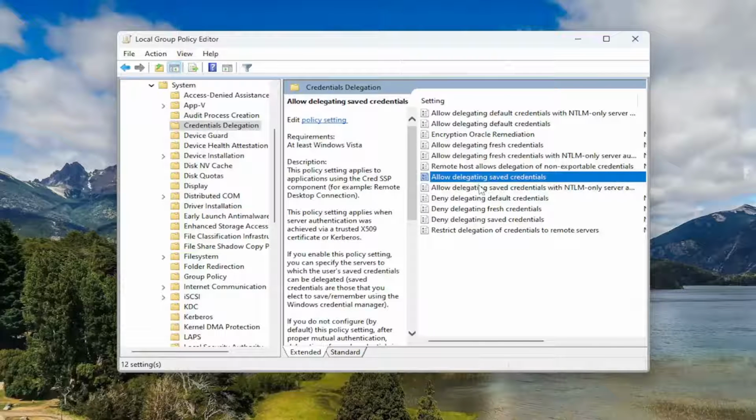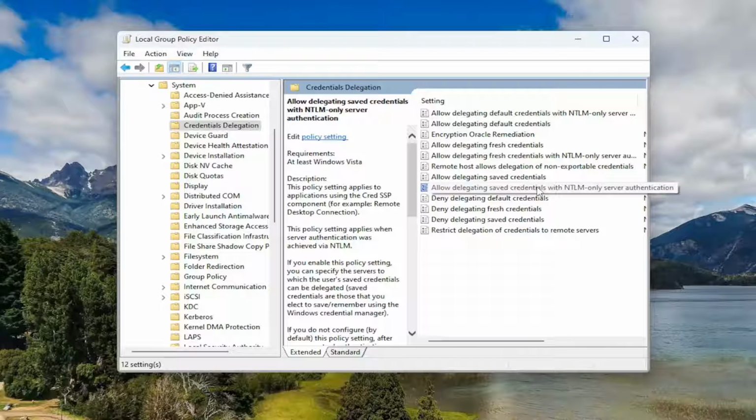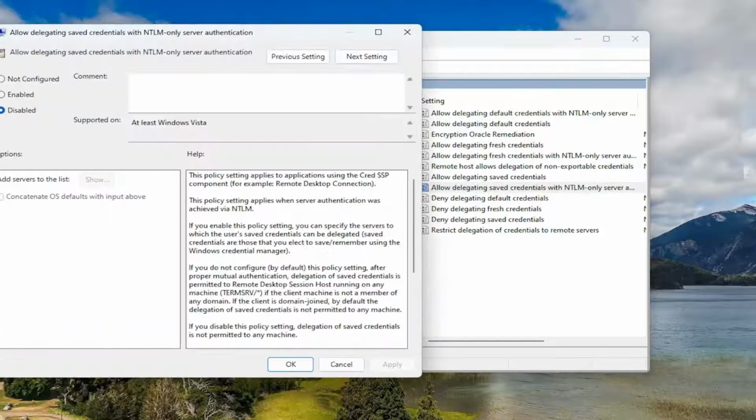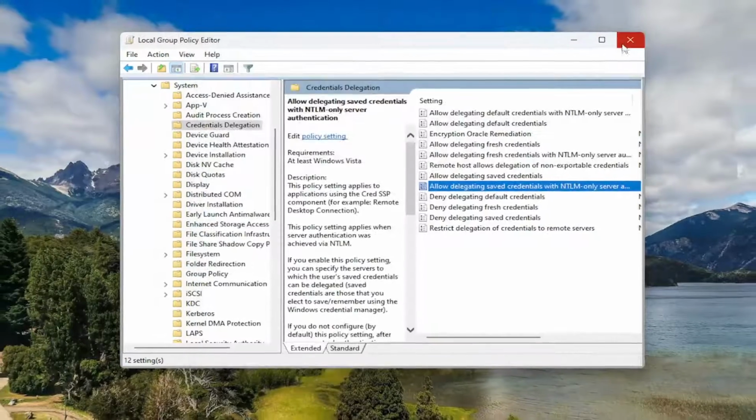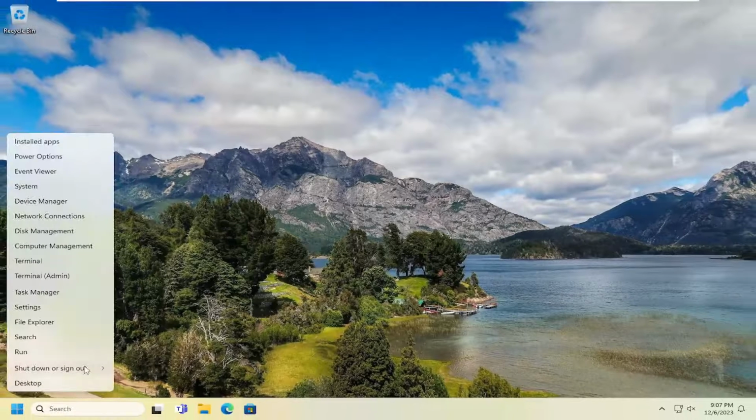And then allow delegating saved credentials with NTLM-only server authentication. Double click on that. And you select disabled, apply and OK. And then we're going to go restart our computer.